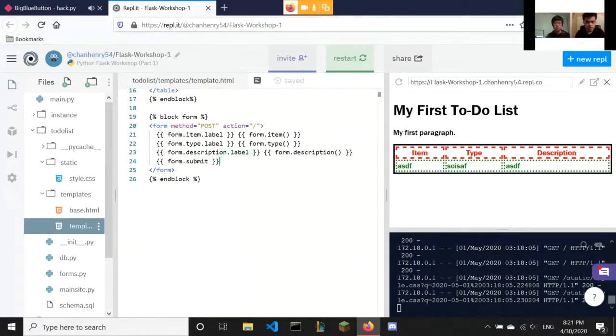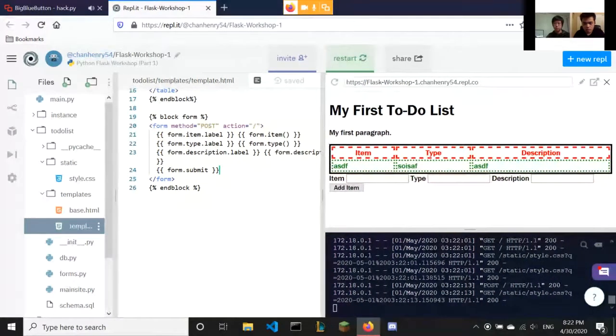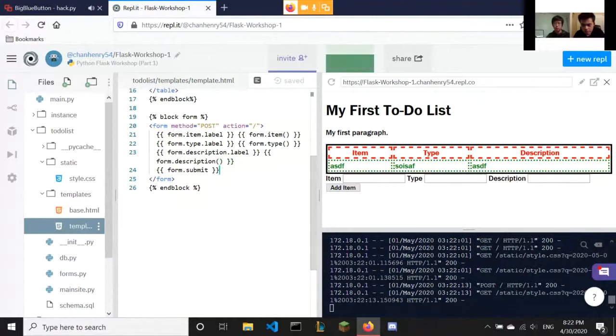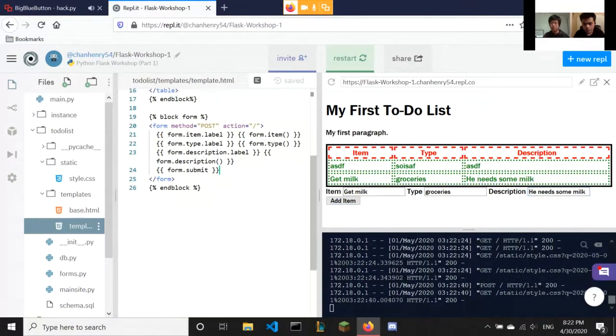Now let's try restarting. Okay, now we have three fields I can insert. Henry, can you refresh the page, or add another item to it? So if we add an item, let's call it get milk, and groceries, description foods, milk, add the item, and yeah, we get another item in our to-do list.